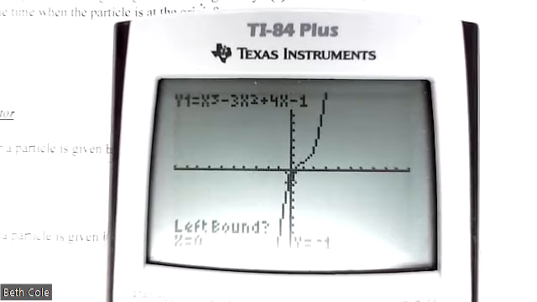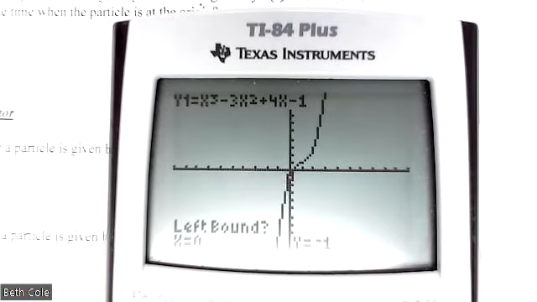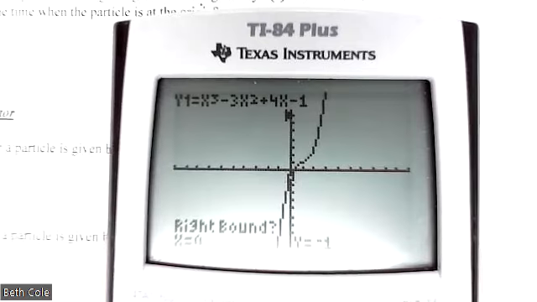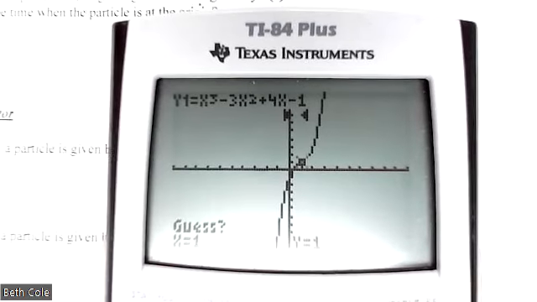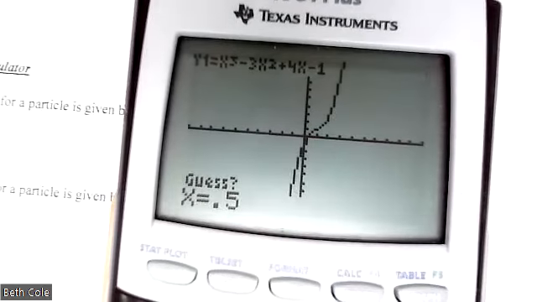0. Now it's going to ask you left bound, right bound, guess. I do this manually because I don't like messing with the arrows. Do you see how it's in between 0 and 1? So for left bound, hit 0, enter. For right bound, hit 1, enter. And for guess, you can put anything your heart desires that's between 0 and 1. I'm just going to put 0.5, enter.